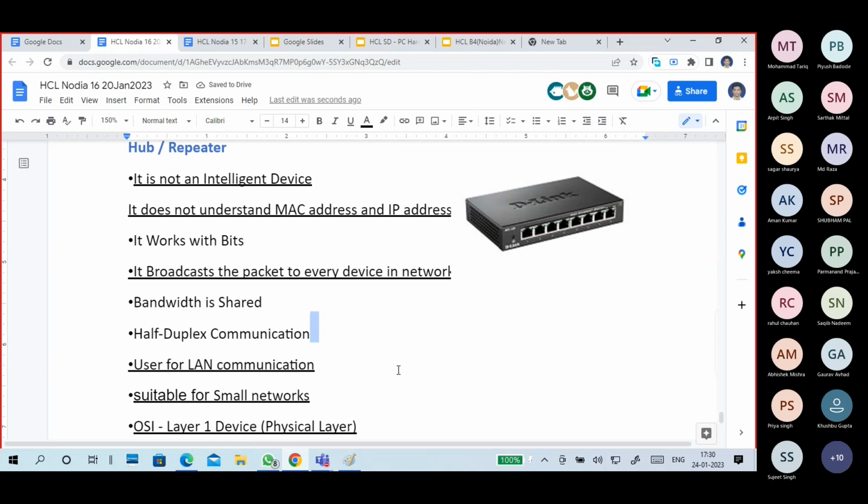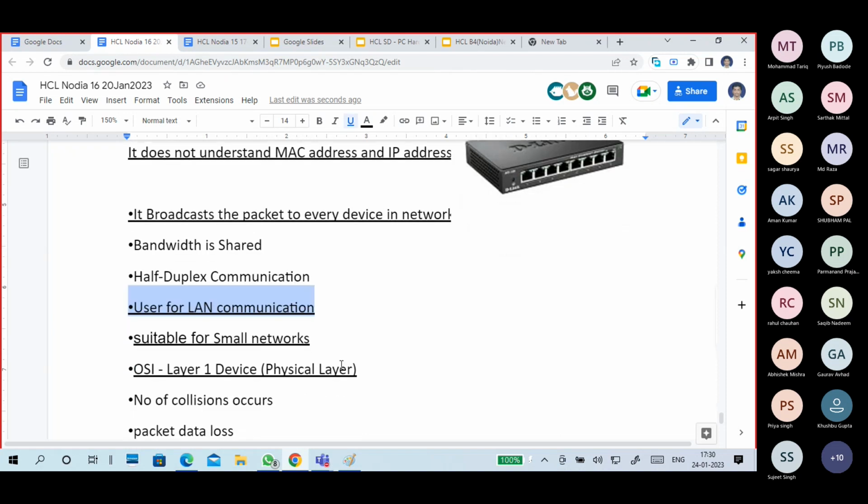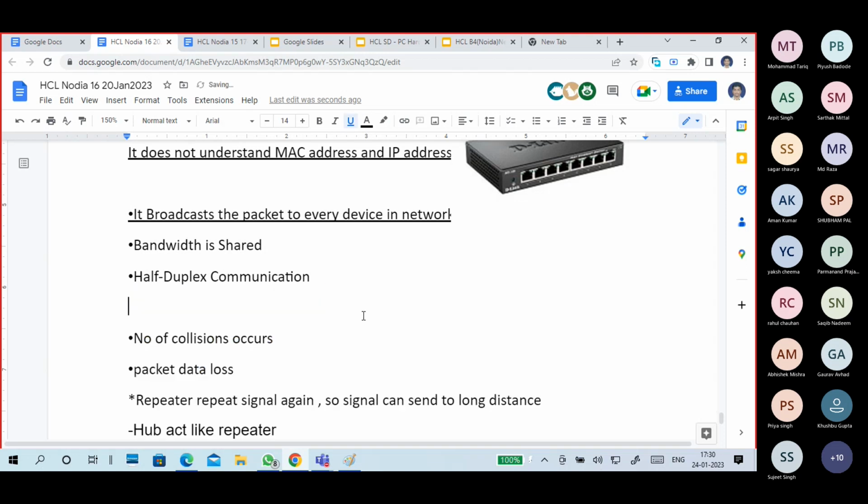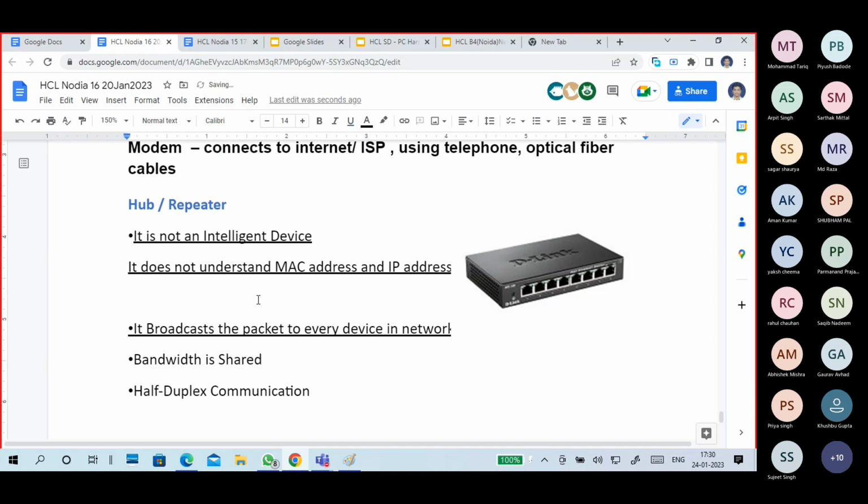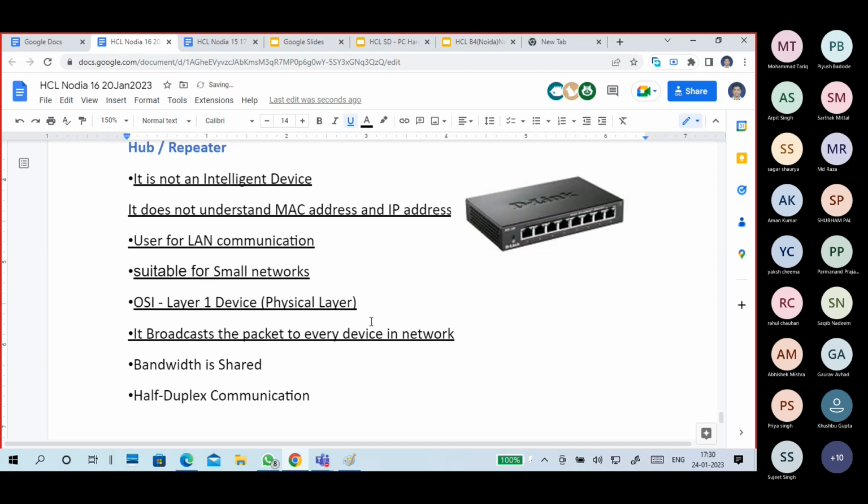A hub is a non-intelligent device. It does not understand an IP address or a MAC address. A hub is used for LAN communication, and a hub is suitable for small and large networks. A hub comes under layer one devices as per the OSI layers. Just to note, if you don't know what the OSI layer is, no problem currently.